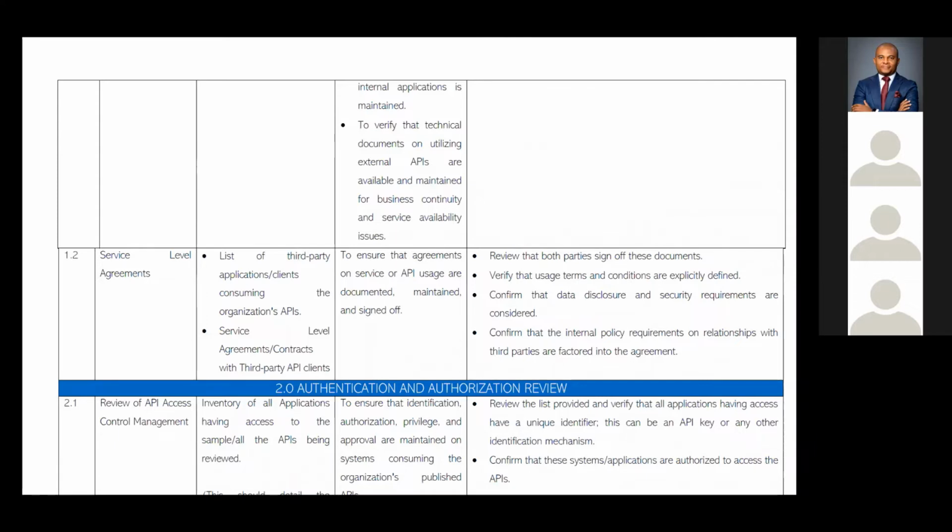Thirdly, ensure that within that SLA there are requirements or conditions that enforce data security, that require the organizations you are sharing these APIs with to secure the data they consume from your APIs. And then there are penalty clauses and NDAs, non-disclosure agreements, that are tied and binding within the SLAs. And then lastly, you need to confirm the internal policy requirements of those third parties.